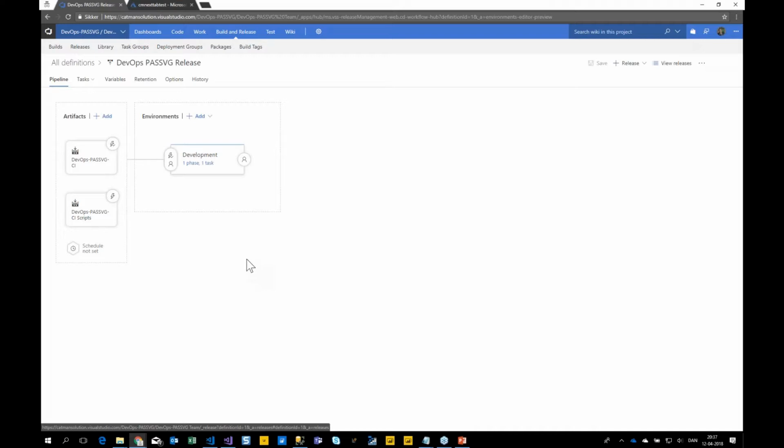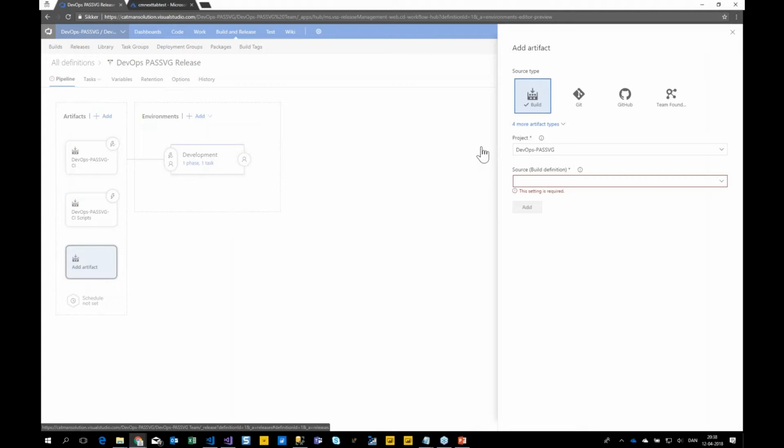First of all, when I define a new release definition, I should change the name, because otherwise it's just a generic name, and I don't know one from the other. So that's actually quite important if you have a good number of releases. Next up, I can add artifacts, and those can come from builds that we just did, or Git, or whatever.